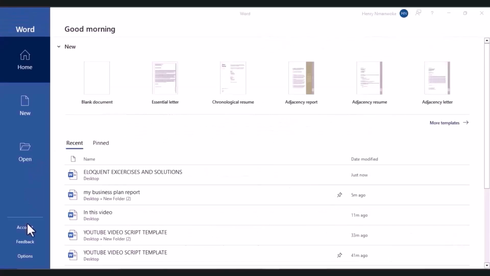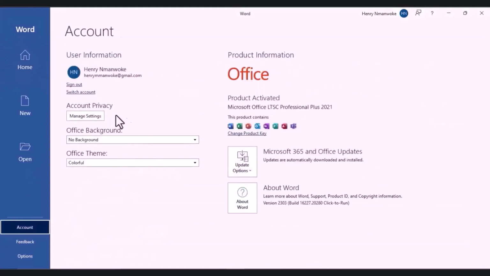Alright, next is the Account tab. The Account tab, when clicked, shows us the account registration with Microsoft Word.